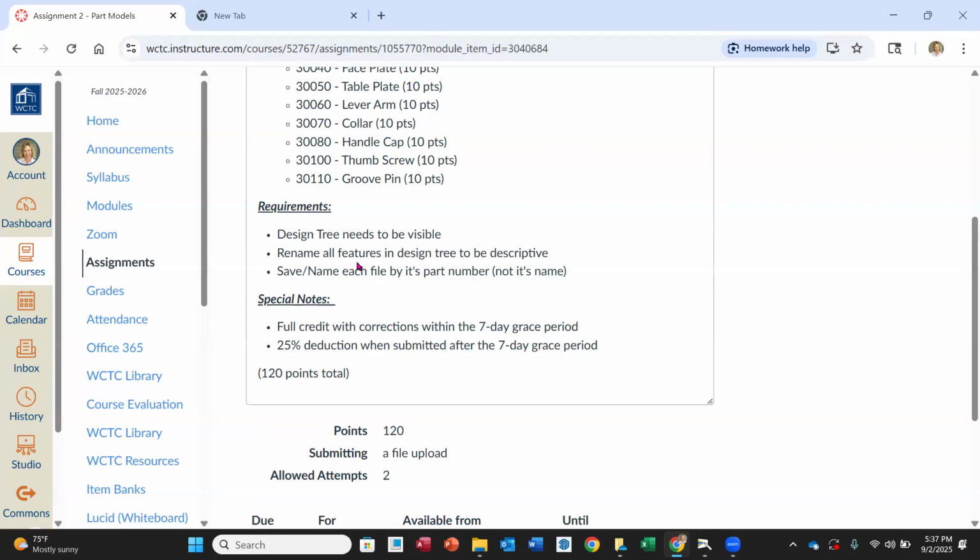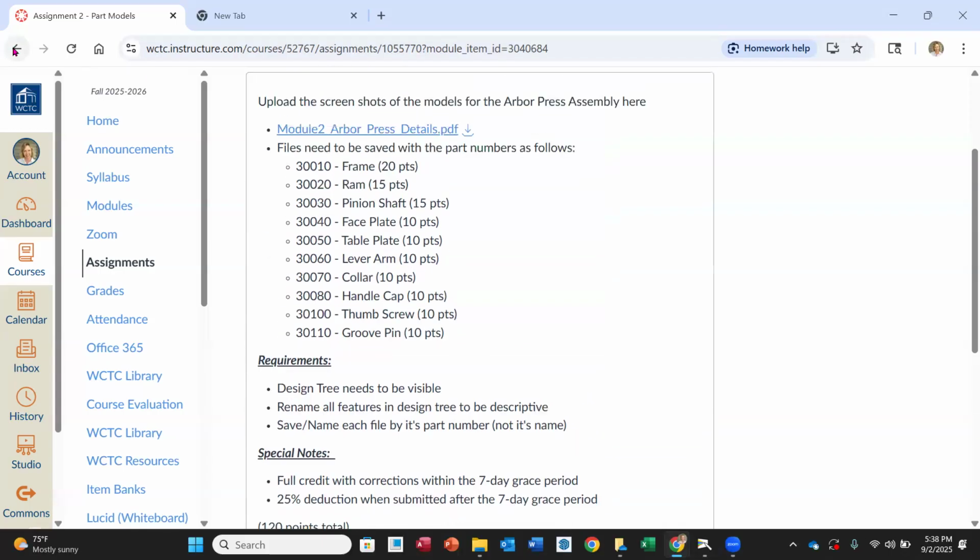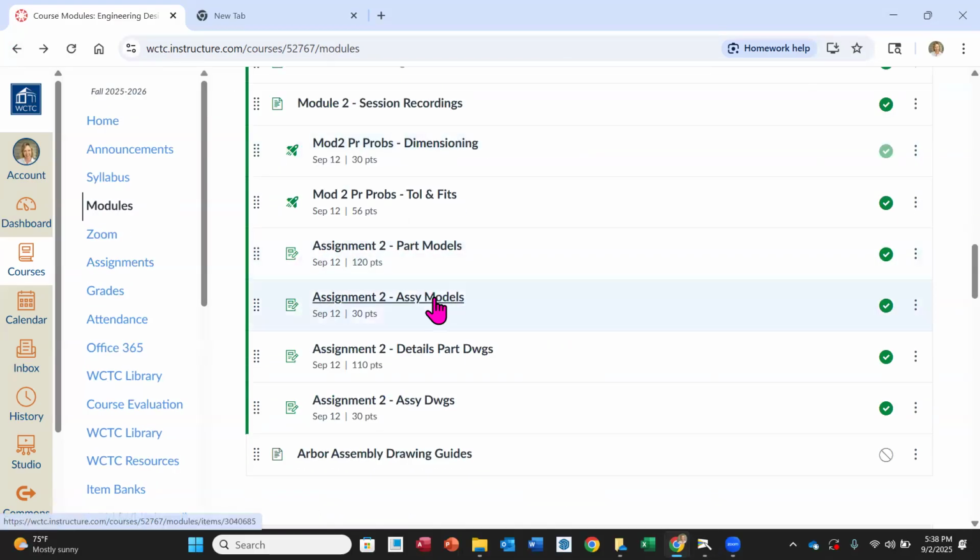I also want you to rename all the features in the design tree to be more descriptive. That's something you learned in the last couple of classes. It's way nicer to figure out how you're designing something, or to pinpoint something, by looking at the description of the feature as opposed to just a generic Extrude Boss Base or something like that. And I already said that you need to save those. So that's going to be the model. That's just the models. Then you're going to do an assembly model.